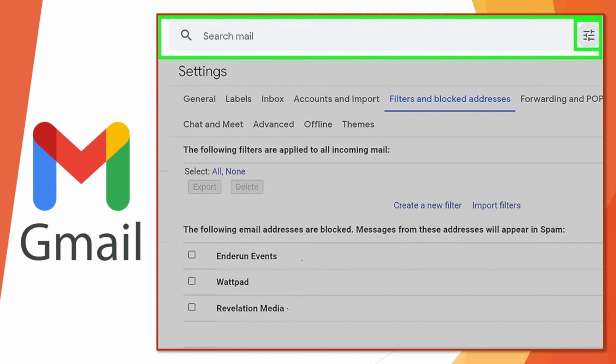So after clicking filters and block addresses, click the icon that resembles three slider bars. It's to the right of the search bar at the top of the page. A window that allows you to specify your search criteria will appear.